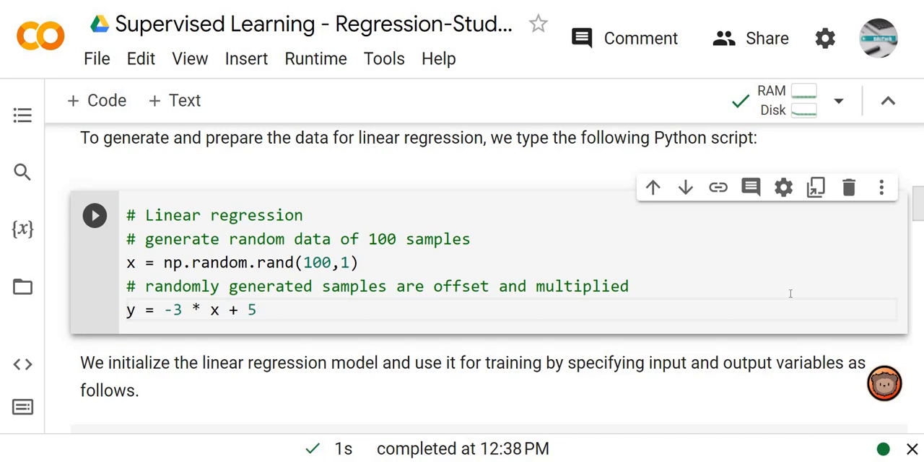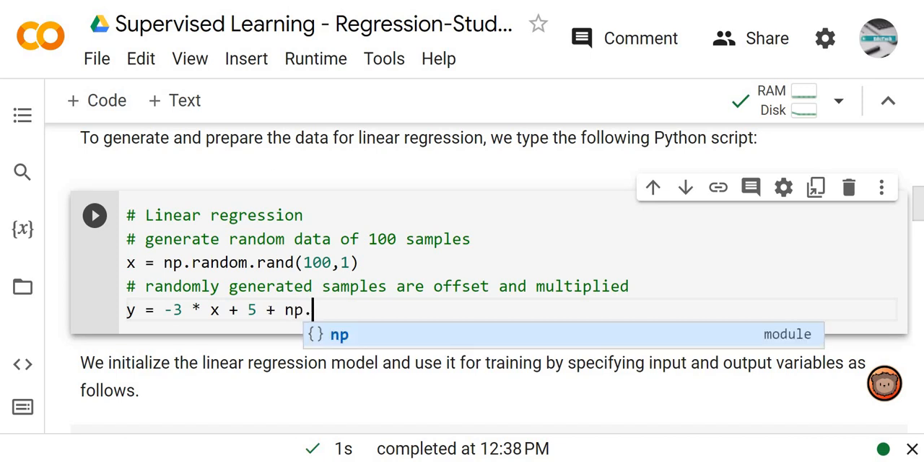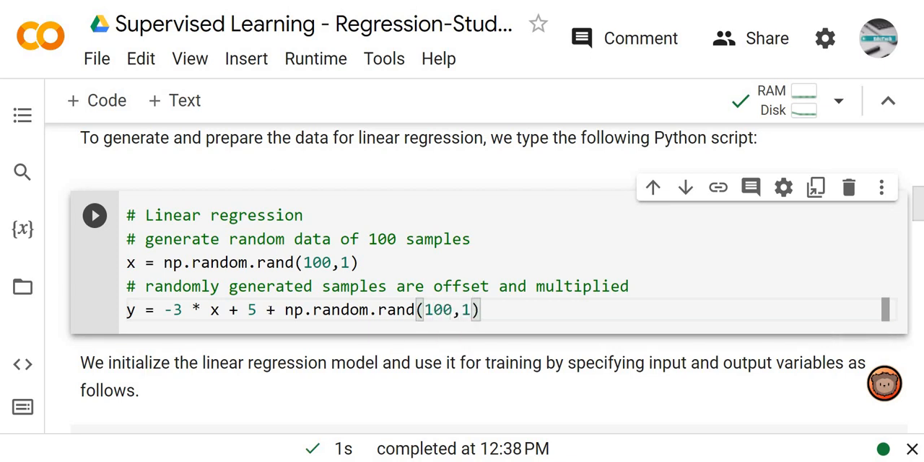Sorry, this is the offset, and this is actually the multiplying. With -3, when you multiply, of course you get a negative correlation. Then you offset the value. These are basically random numbers that you're creating. So you have 100 samples of x values, and y values you also created 100, but these are all random values multiplied. So let's run this. It won't give any output because we're just defining the x and y values.